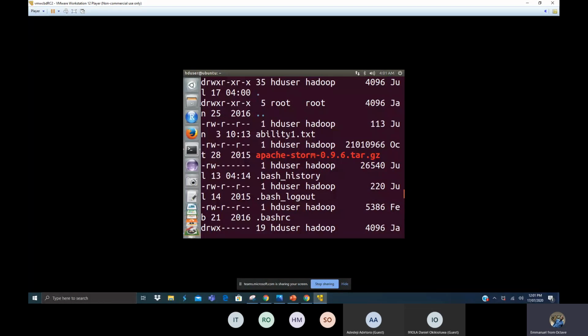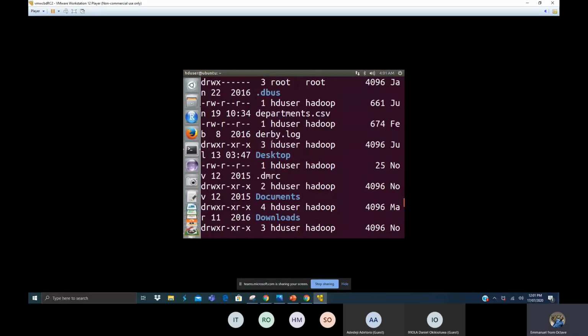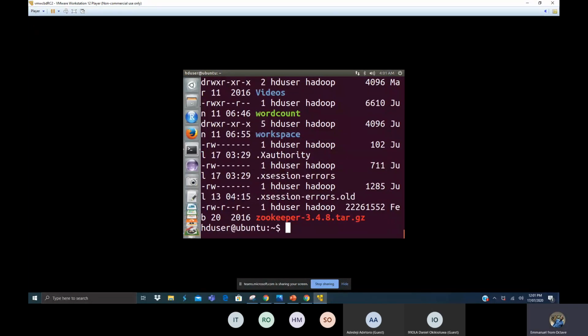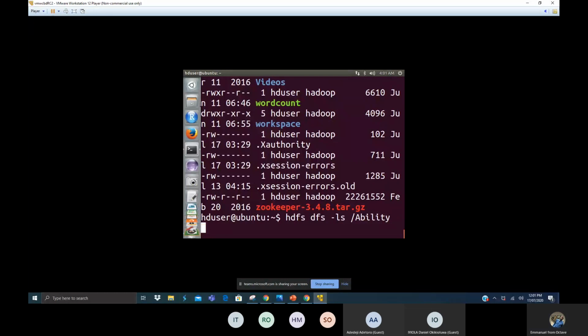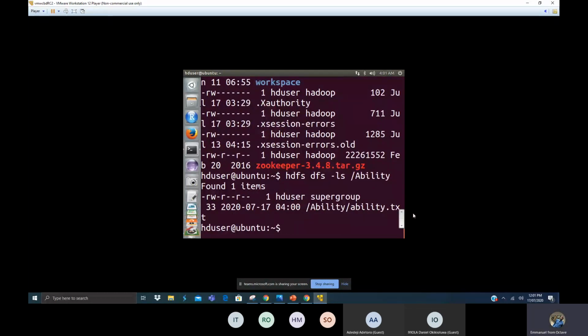It's not there. This is ability one. So you can see that ability.txt is no longer there. It has been moved from this place. So let's see whether it's inside the HDFS environment now. So hdfs dfs -ls, then the ability folder. Let's check whether it's there. You can see the txt file is now here.